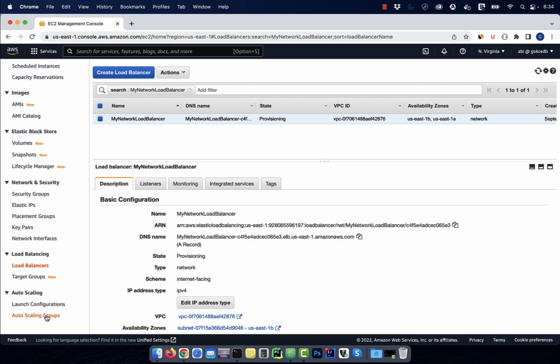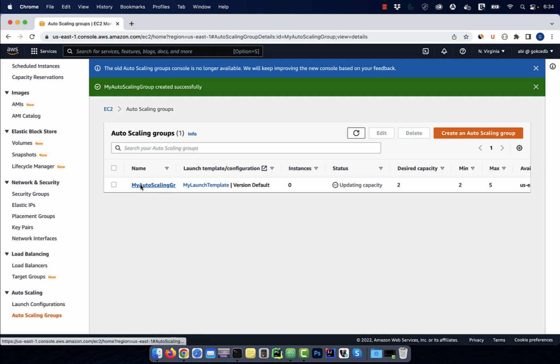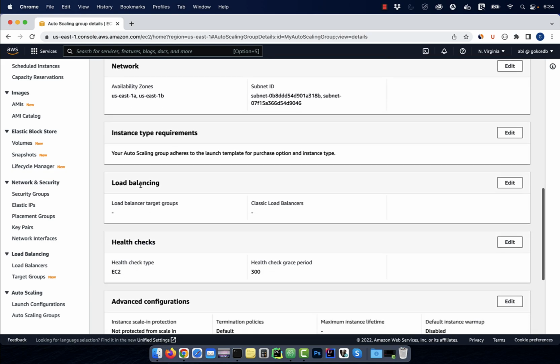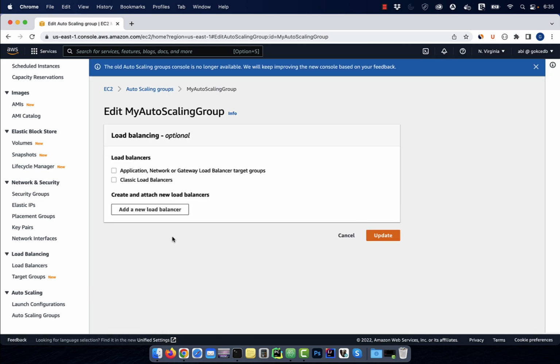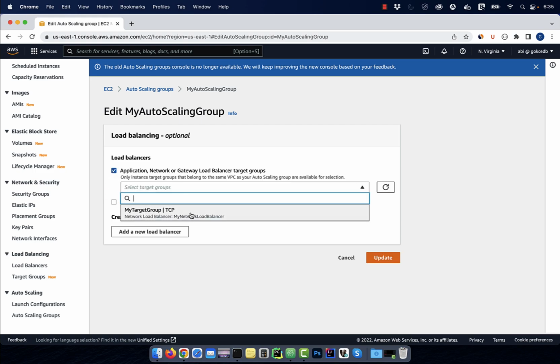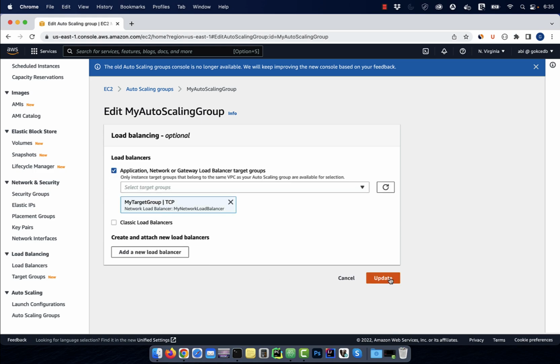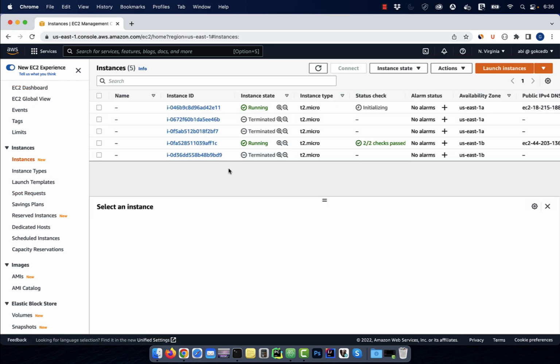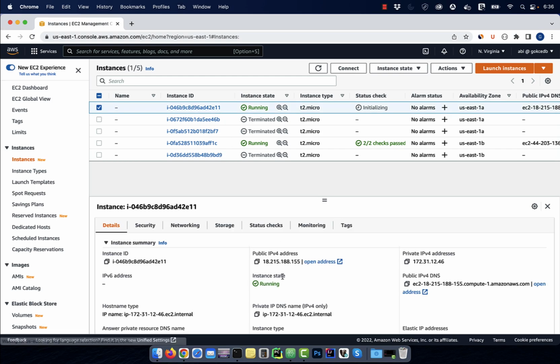In the left menu, click on the auto scaling groups, then go inside it and hit Edit in the load balancing section. Check the first checkbox, then select our target group, then hit Update. Let's go back to the EC2 instances and select one of the instances that was created by our auto scaling group. Copy the IP address and paste it in a browser.